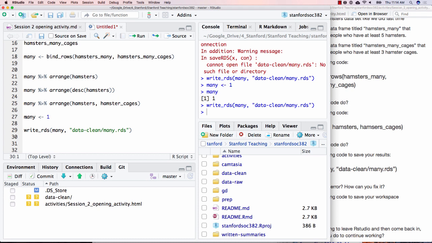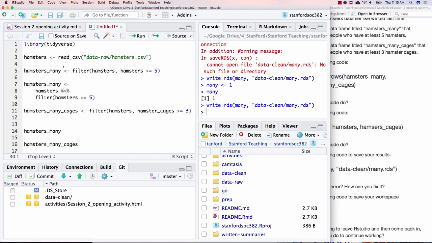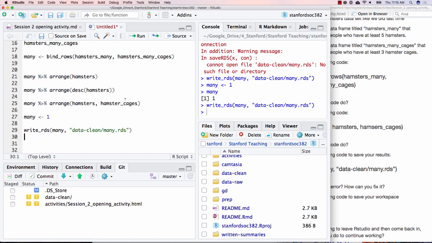Other questions before we keep going? Yeah. Well, just the old many is gone from your environment, but it's still in data-clean. In data-clean, I just wrote over it because I ran write RDS again with the new many. So my only way to get the old many back is to rerun the code, which conveniently I have above. But yeah, I kind of made a mistake there.